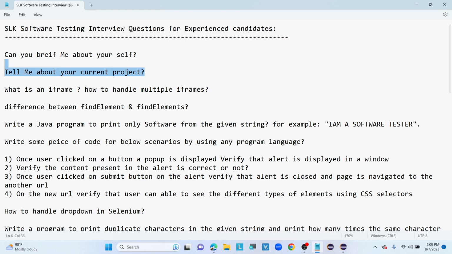And also for assertions, what you are using, if there are any failures, how you are taking the screenshot, and how you are involving with your teammates, and have you worked on creation of test plan or not. So this and all you have to explain about your current project question.